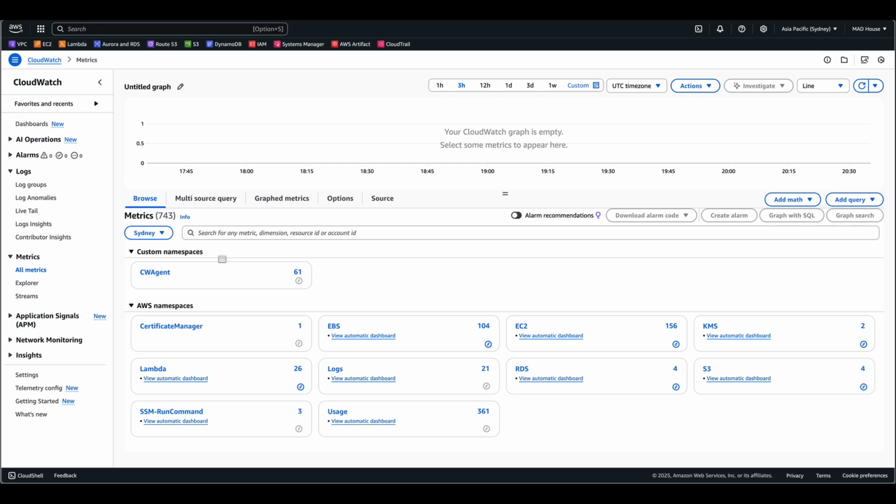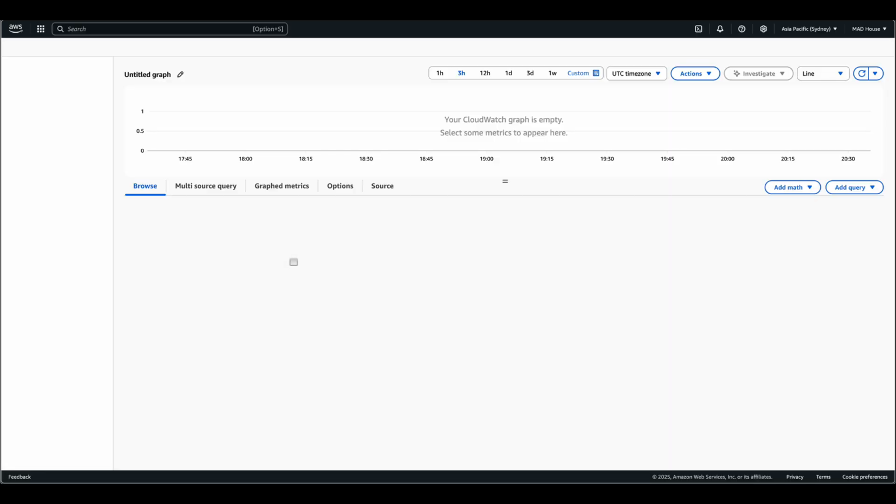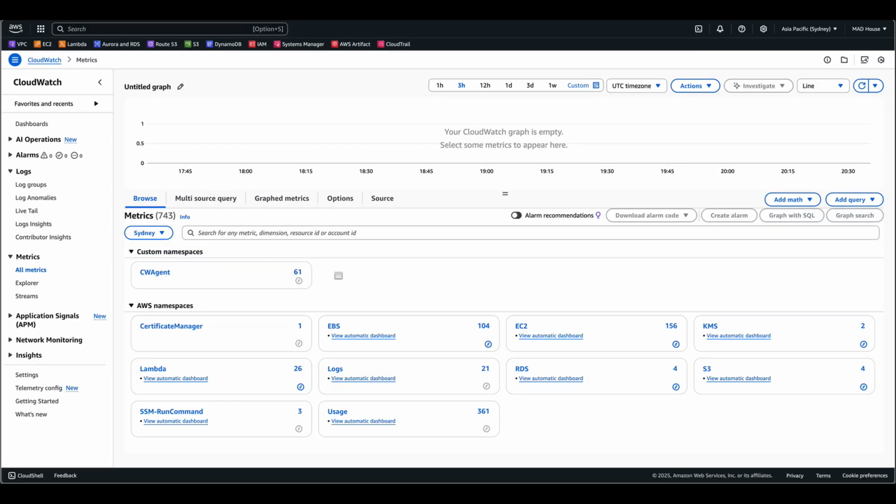So maybe I have done it earlier. So it does not exist anyway. It may be earlier, so maybe it is picking data from somewhere else, but I don't have CloudWatch metrics anymore. So we'll create our own CloudWatch metrics.